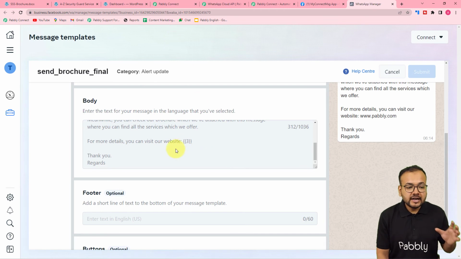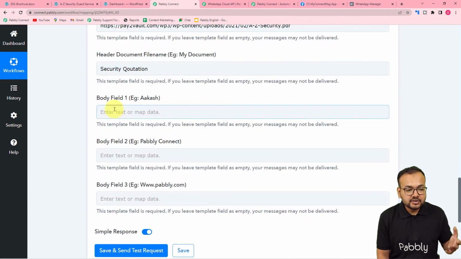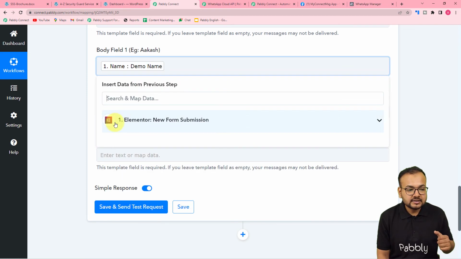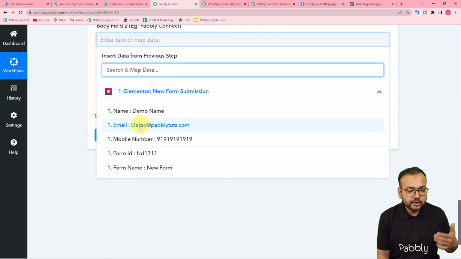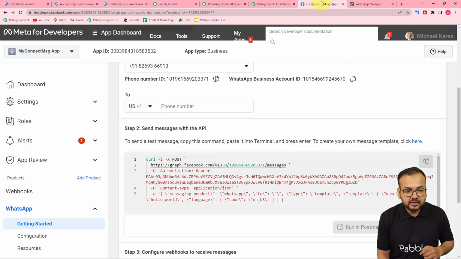Okay. And to get this data change automatically, we need to map the values of these body fields here in our workflow. So it is asking for these body fields here. So let me map the data now from this first step only. This is the name. So when you map the data here, the labels are going to be updated automatically every time you receive a form submission. In the second body field, let's see what we want to put here.